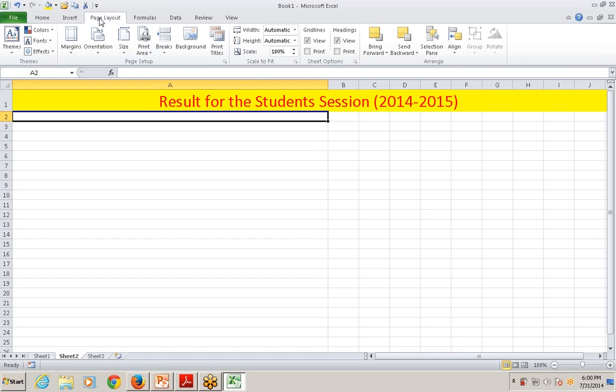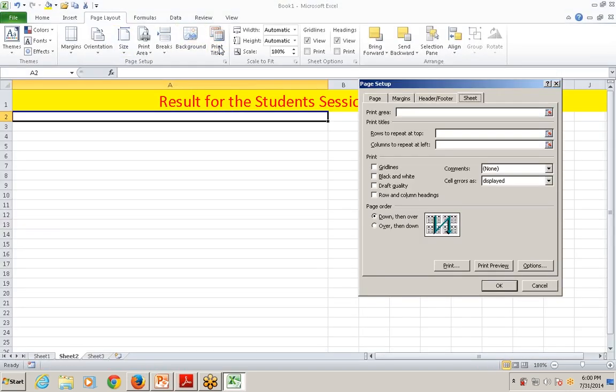Go to the Page Layout, then go to the Page Setup group. This is the Page Setup group. This is the Print Titles. You can use it to repeat the first row.